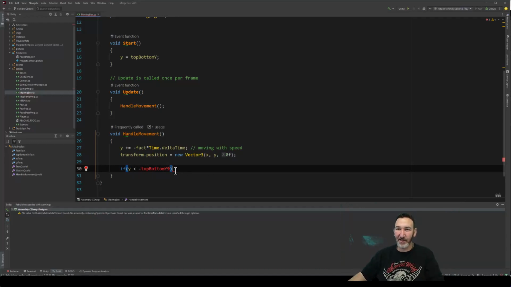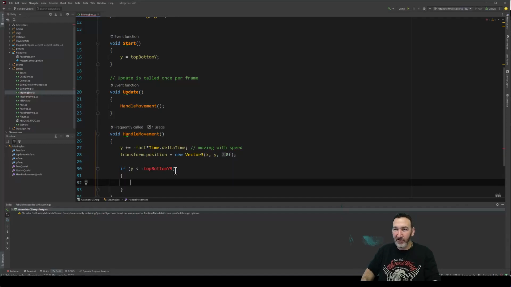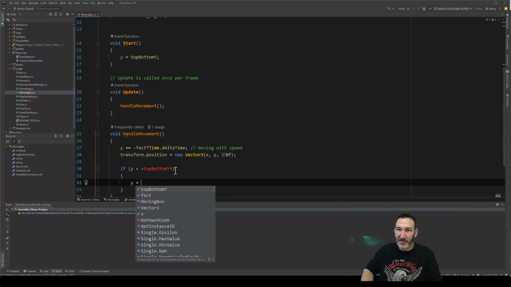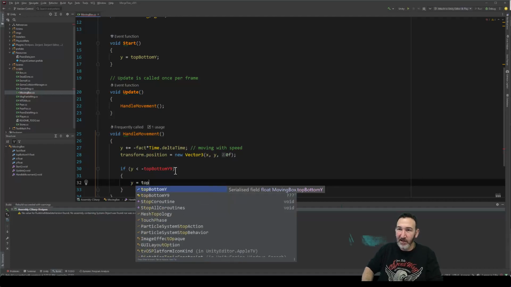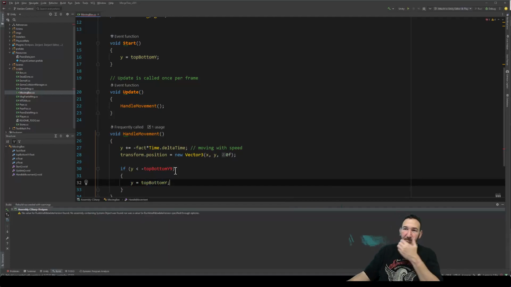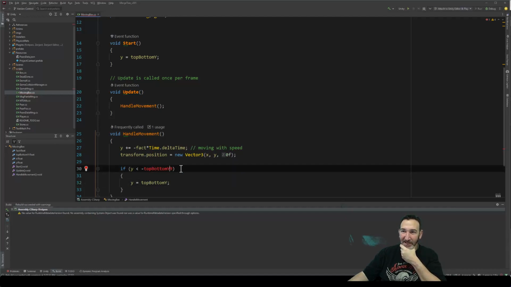If it's smaller than minus top bottom y, we want it to go to the top. So it equals top bottom y. But here's the thing. Okay, so we said if it's below, go to the top. Okay, why doesn't it work? Cannot resolve, because we got a typo here.